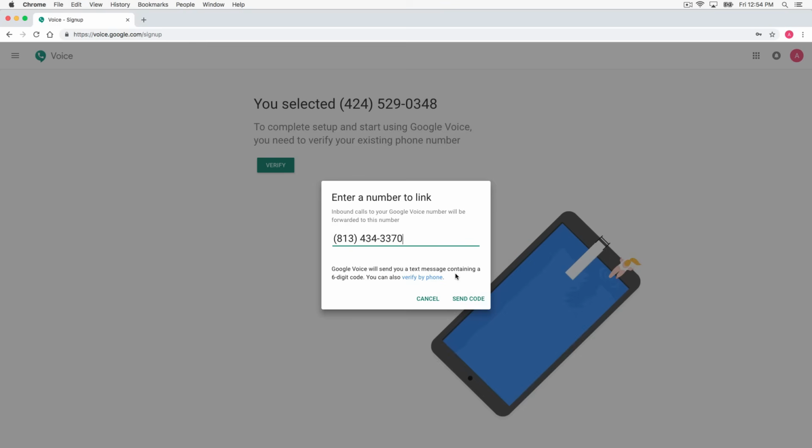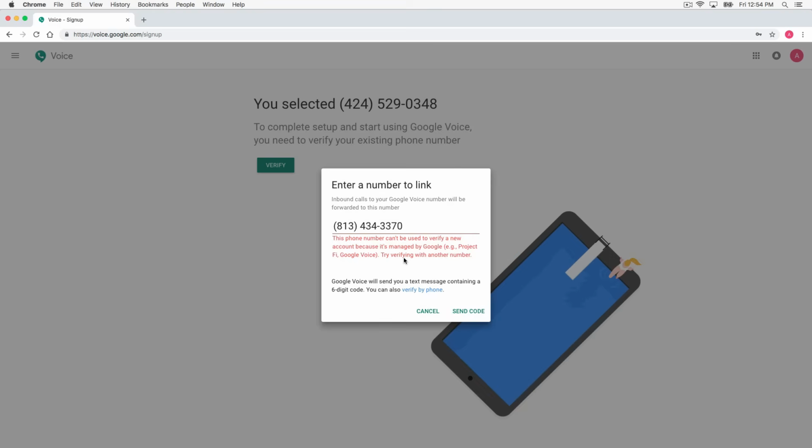So this will be my work number. It is a Google Voice number. We're going to click on Send Code, and there you go. See, it can't use a Google Voice number. That was a good test, though. So I am going to enter a different phone number here, and it's probably going to be blanked out for you guys.